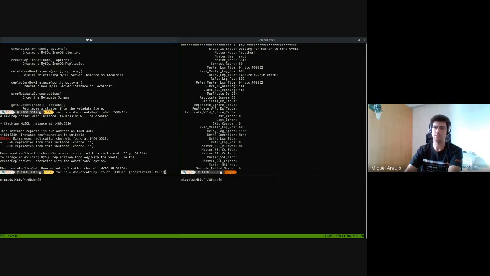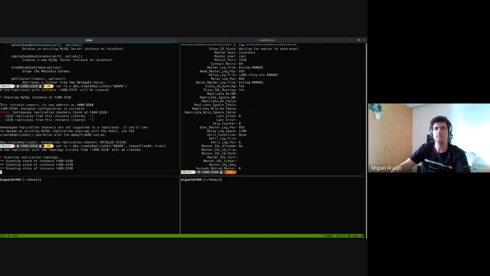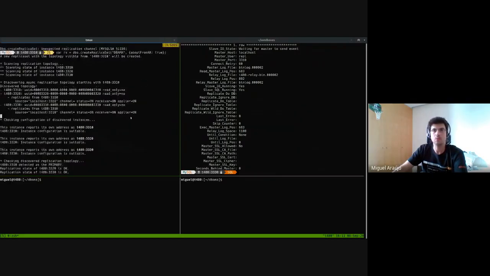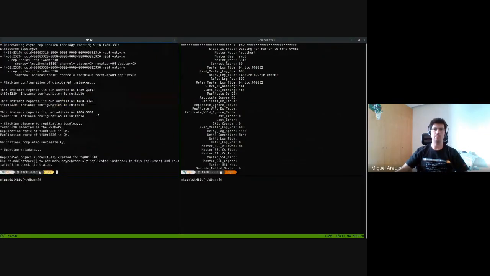AR stands for asynchronous replication, of course. In InnoDB Cluster, it's adopted from GR, that is group replication. And using this, the shell will start with scanning the topology. It detects the whole topology. It detects the primary. It detects the instances replicating from it.